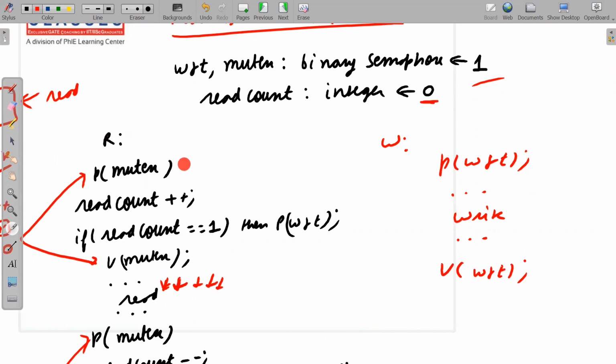Why? Because it will say p mutex. Mutex will become 0. In your mind, you can imagine the things. Mutex was initialized to 1, now mutex will become 0, read count will be incremented, read count is equal to 1. Then it will do p write, and the moment it does p write, it will stop there itself. Okay, are you getting it? It cannot go further. Why?